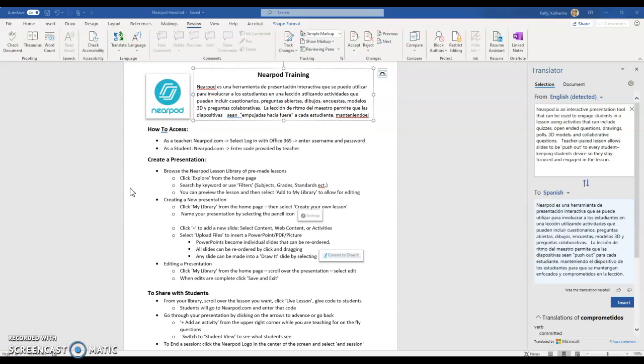It is important to note that this Translate tool is available only when you are connected to the internet, as it reaches out to an online service.